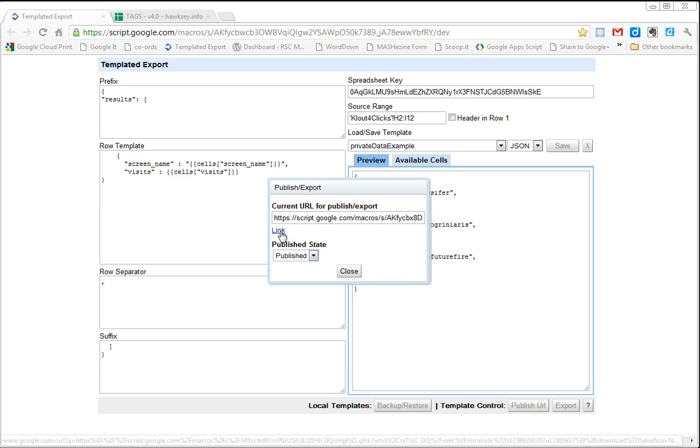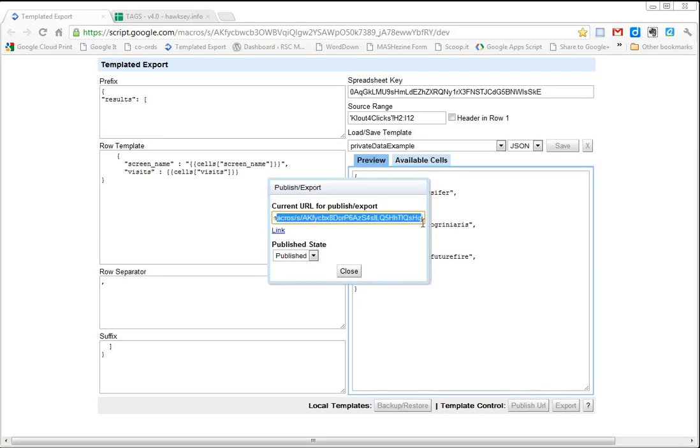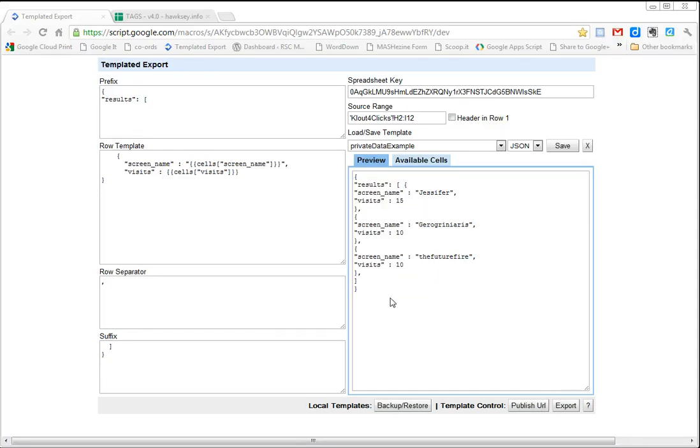This link, the way the publish as service is configured, means that anyone with the link can get access to the data, but they can only get access to that data because it's pulling in a specific template ID, which is the ID related to the template we're looking at right now. So it's a way of selectively releasing very small parts of your spreadsheet data out into the big wide world.